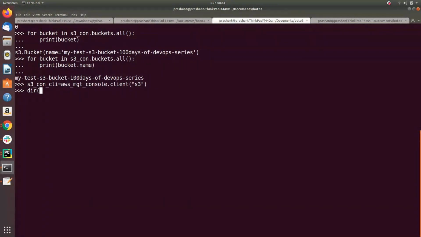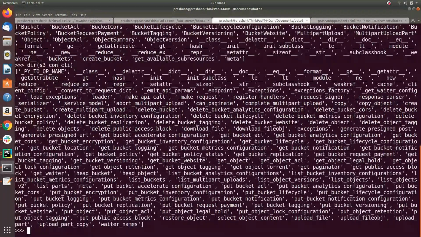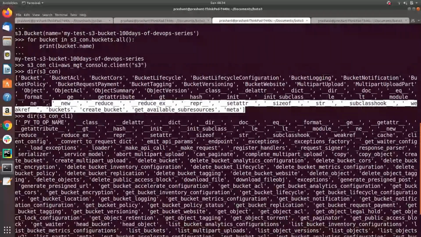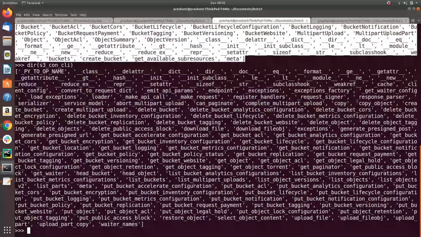Now, if you look here, you will see all the options which are supported. No, sorry, not con, CLI. So as you can see, this client supports a bunch of options as compared to your resource. And that's what I told you guys earlier. Client supports almost all the operations which are supported by AWS, but resource only supports a handful of options. So that is one of the major differences between a client and a resource.